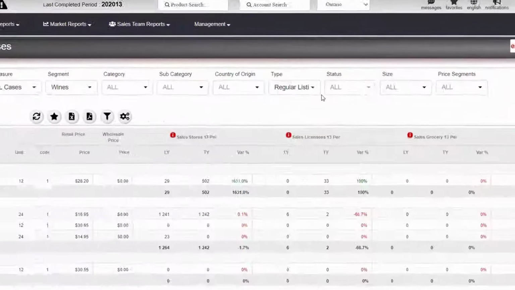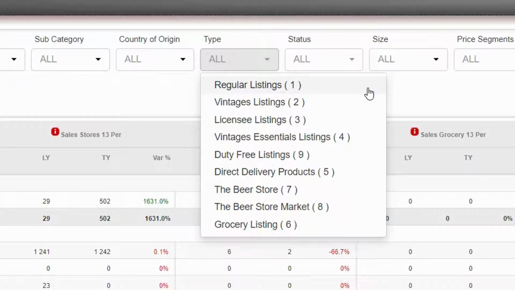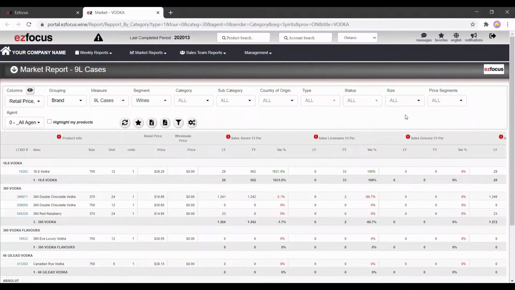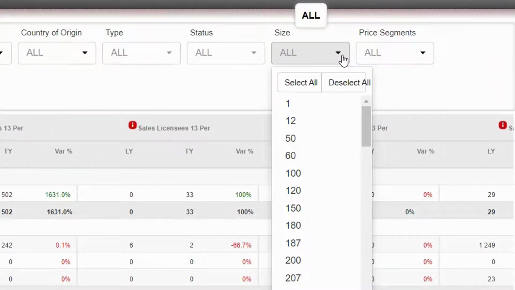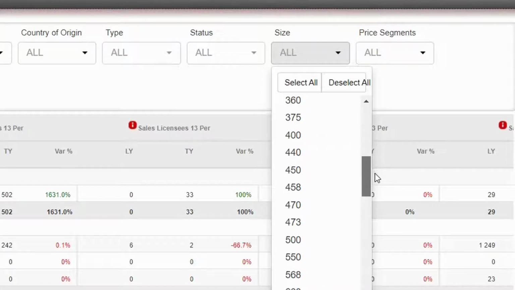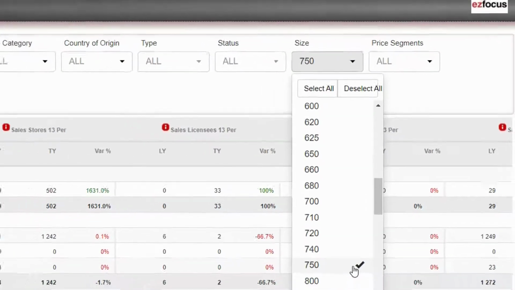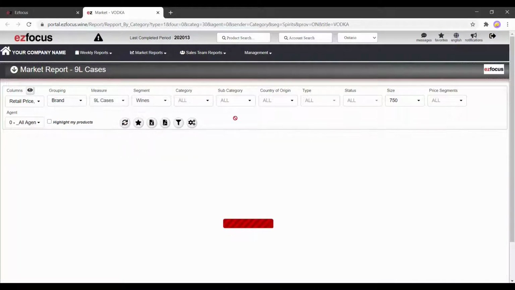In addition, we have the ability to look at our different listing types. So if you wanted to look at the different listings, you can again simply remove the check mark to access all. Another handy filter that we see on this report is size. So if you wanted to look, as an example, at, let's say, just the 750 format, you can click on 750, refresh the report, and it's going to change the information based on your filter selections.